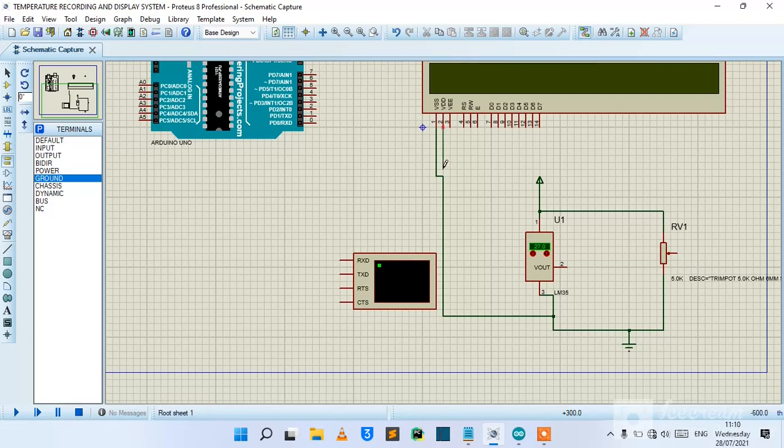VDD is the pin connected to the power. You connect it to the power, so the VDD of the LCD is connected to the power. Now we are going to connect this VEE. The VEE is connected to the potentiometer that is used for brightness variation. You see, VEE is now connected.